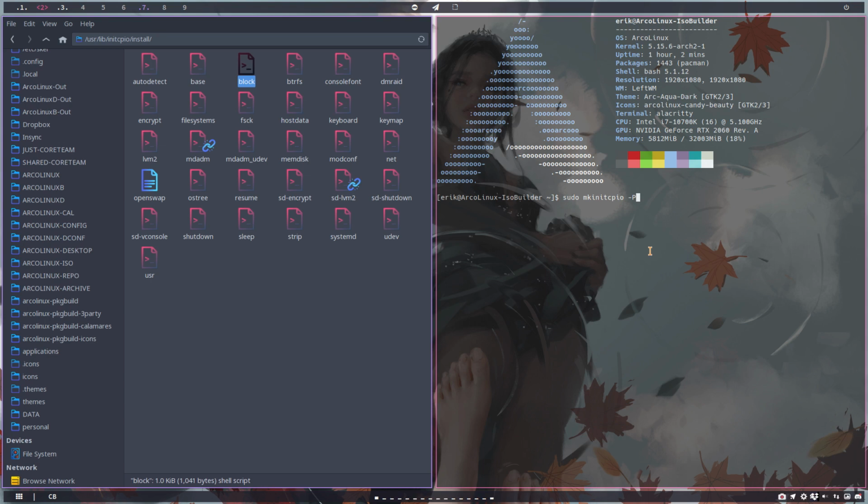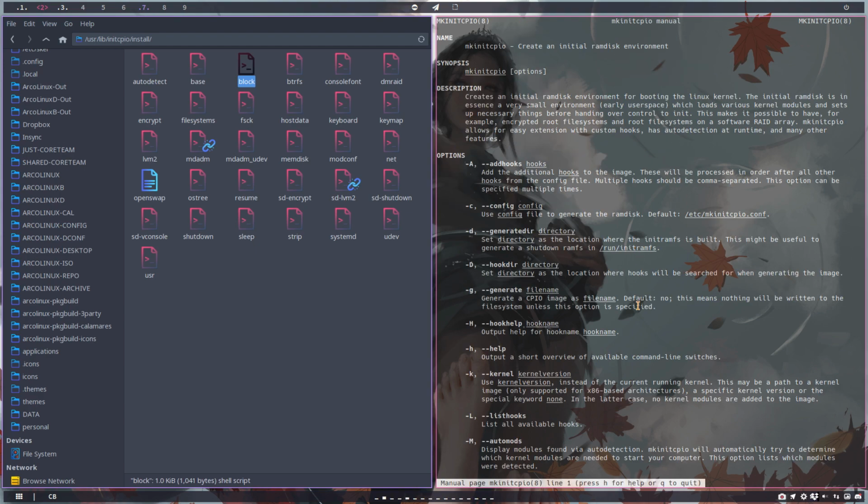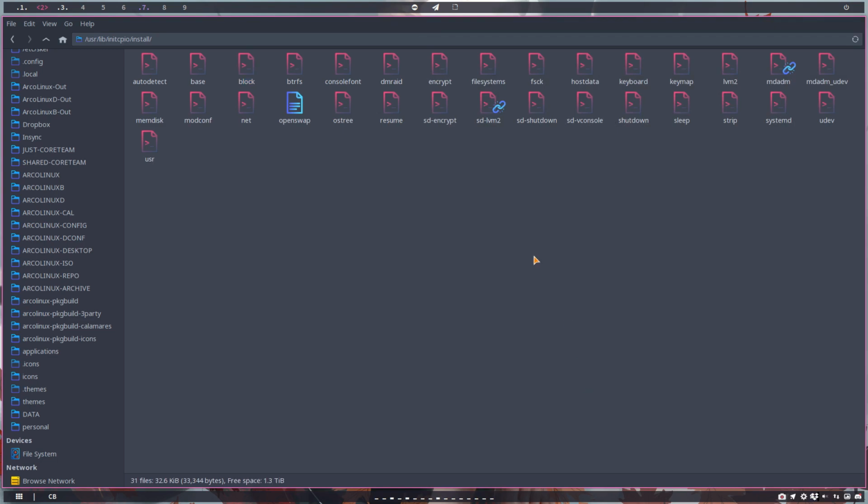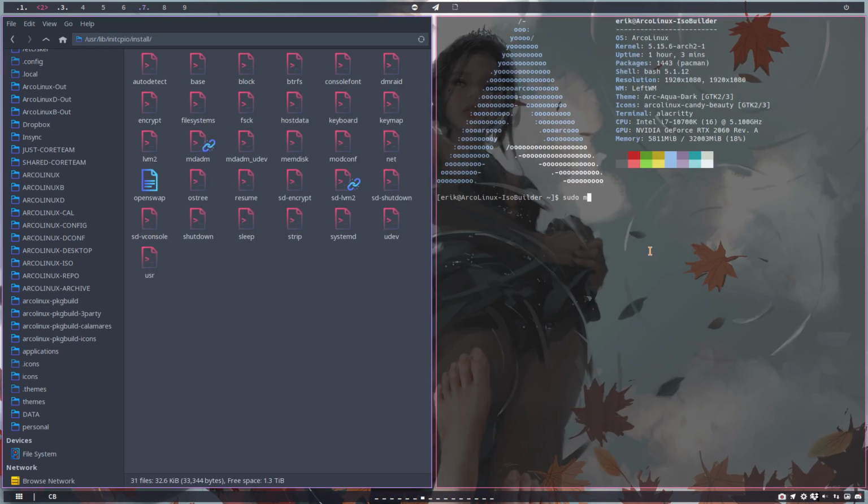-p means all of them, right? And it's all there. Read. -p means go get all the presets, process all presets contained, etc. Okay, so that's that. So sudo mkinitcpio -p, boom.